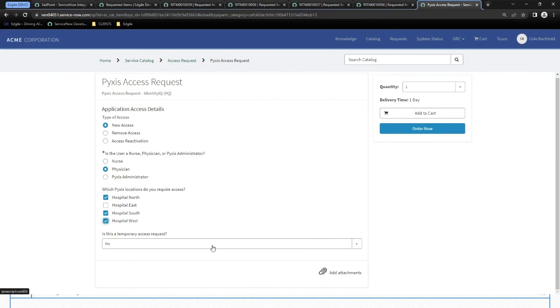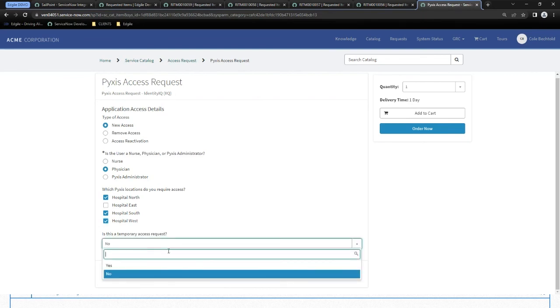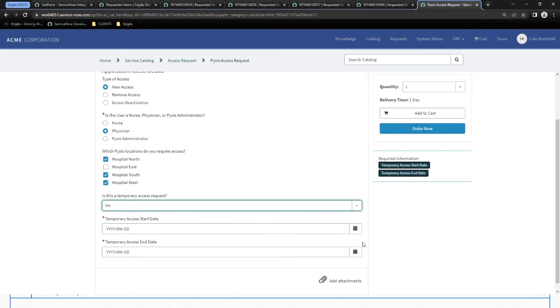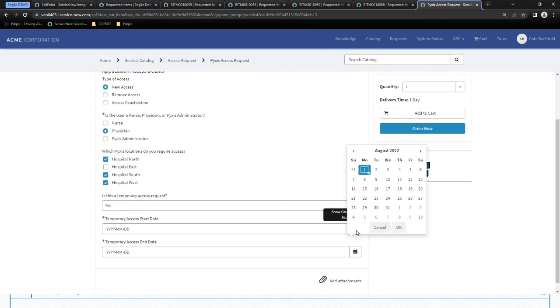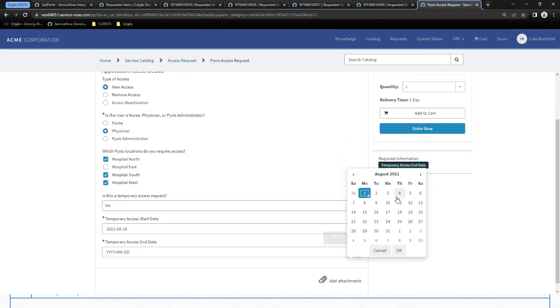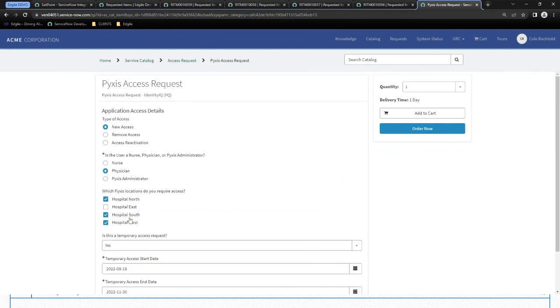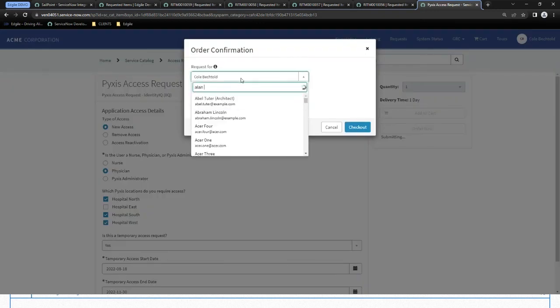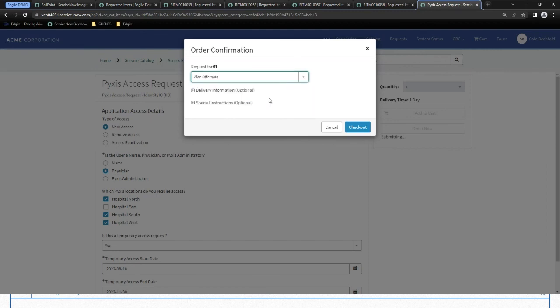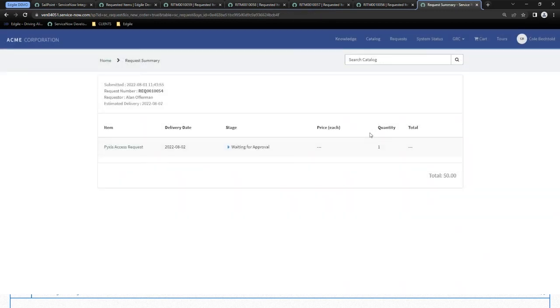The last one here is the ability to say, is this a temporary access? Yes or no. If it's temporary, we can provide sunset and sunrise dates. We can basically say, I want my access to start two weeks from now, and then I can have it removed at the end of November. Once we have all of our questions answered, we'll click the Order Now button, and then we can select who we want to give access to. Who's this request going to be for? I will select Alan Offerman here. Once we click checkout, the ticket is processed. It's submitted to ServiceNow and the work will start.